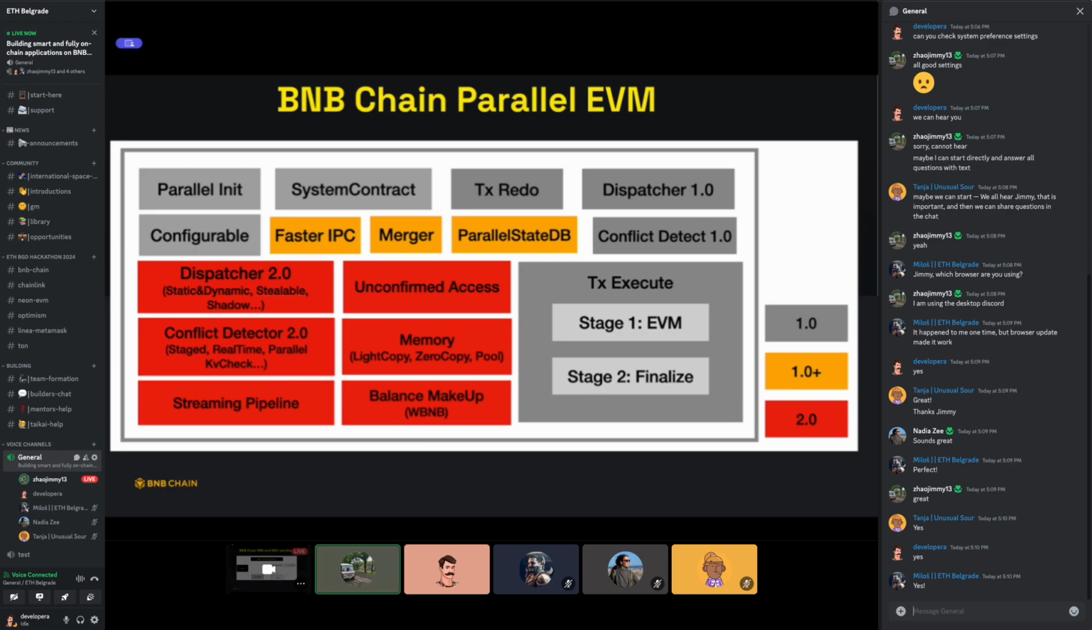In this diagram, you can see the features in gray and yellow have been implemented already. For example, the transaction execution, the conflict detection, the dispatcher, and the faster IPC and parallel state DB are online. What we are doing right now is version 2.0, including the dispatcher 2.0, the new version of the conflict detector, and the streaming pipeline, which will be implemented in this version.